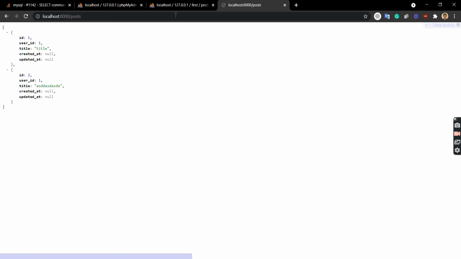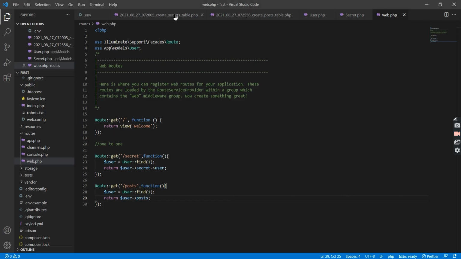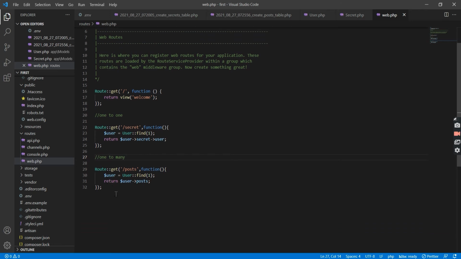Now we have shown you the one-to-one and one-to-many. I don't know if you really understand it. At the first I was a little confused about it, so before we get into the polymorphic relationships, just learn these things clearly. Okay, and for the last section of the video, I'm going to show you many-to-many.